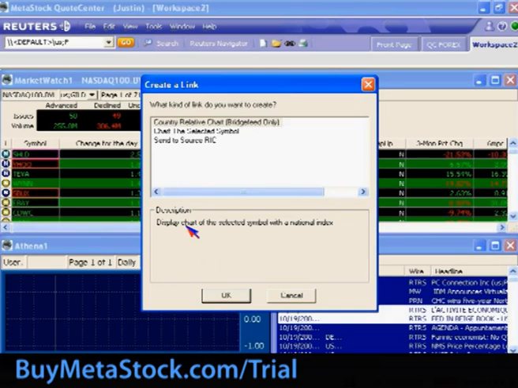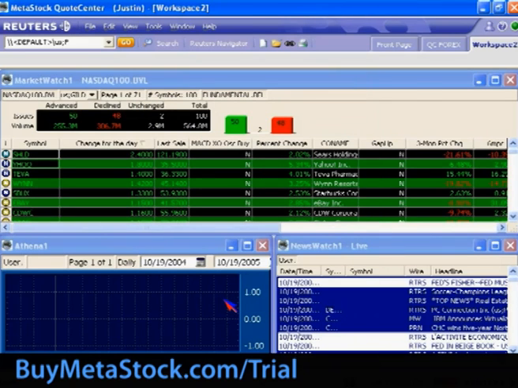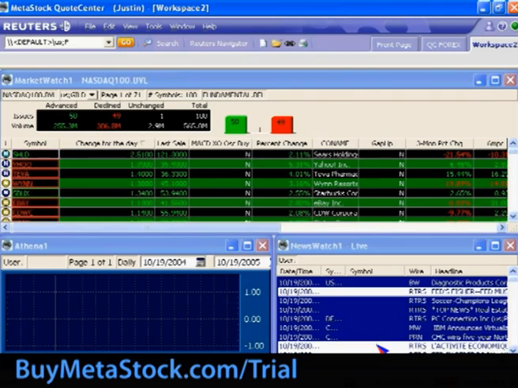And in this case, I get some choices. You won't always have different choices, but this is what type of a link you want to create. In this case, we want it to set it up so that whenever we double-click on a symbol, it brings that symbol up in Athena. So we'll go ahead and choose Chart the selected symbol and click OK. So now that link has been established. And we want to repeat that method for as many different controls that we want to link to.